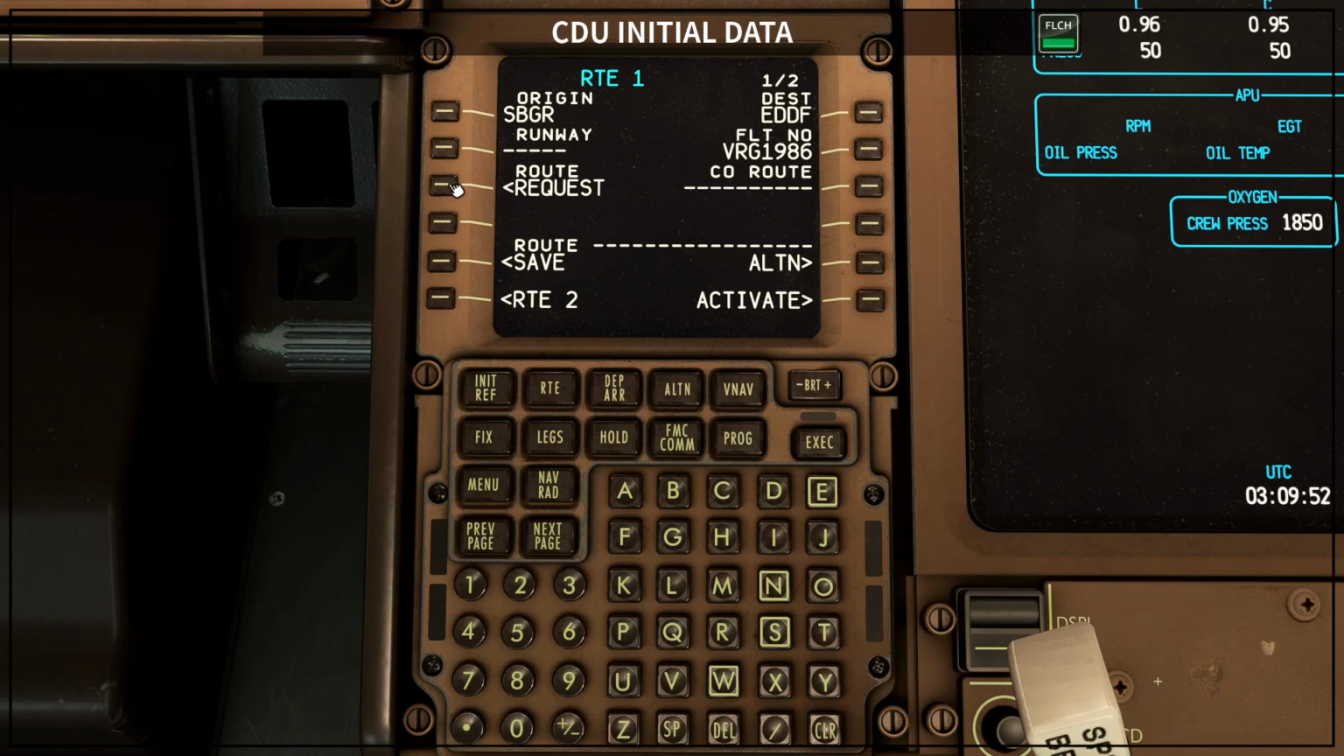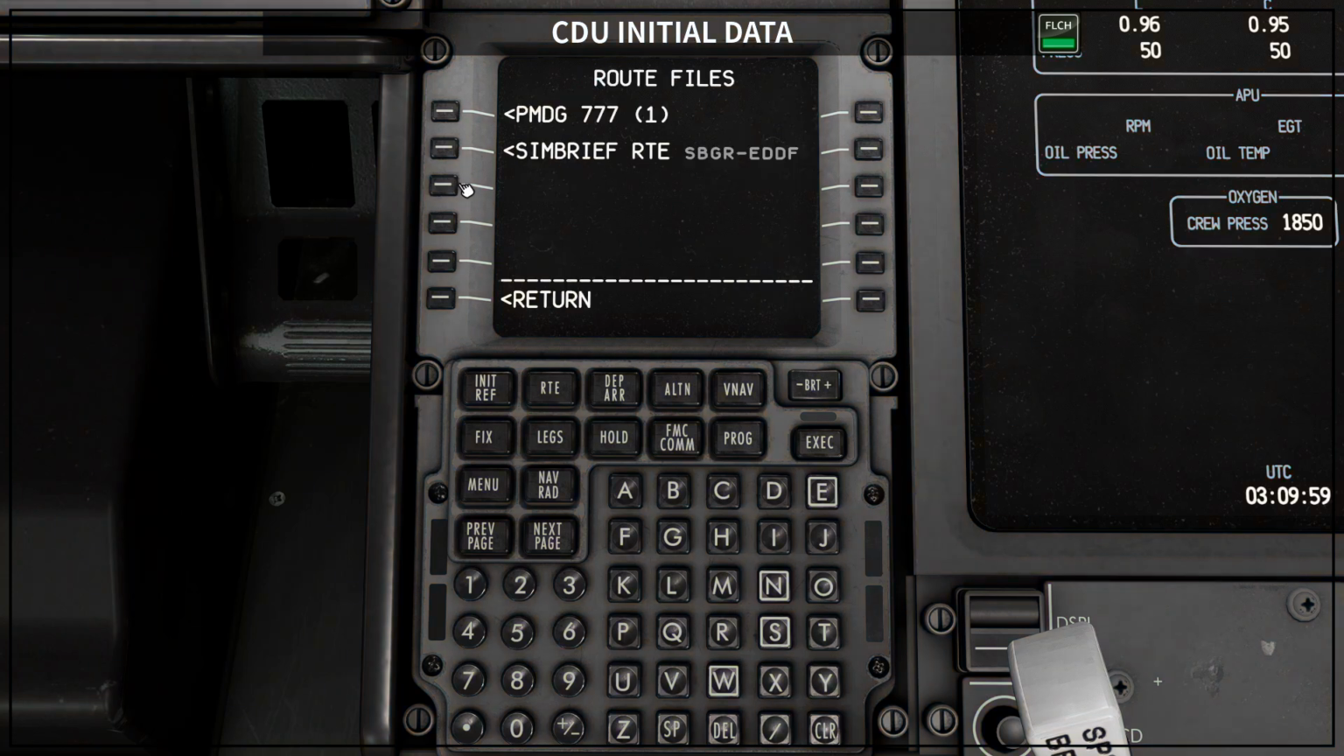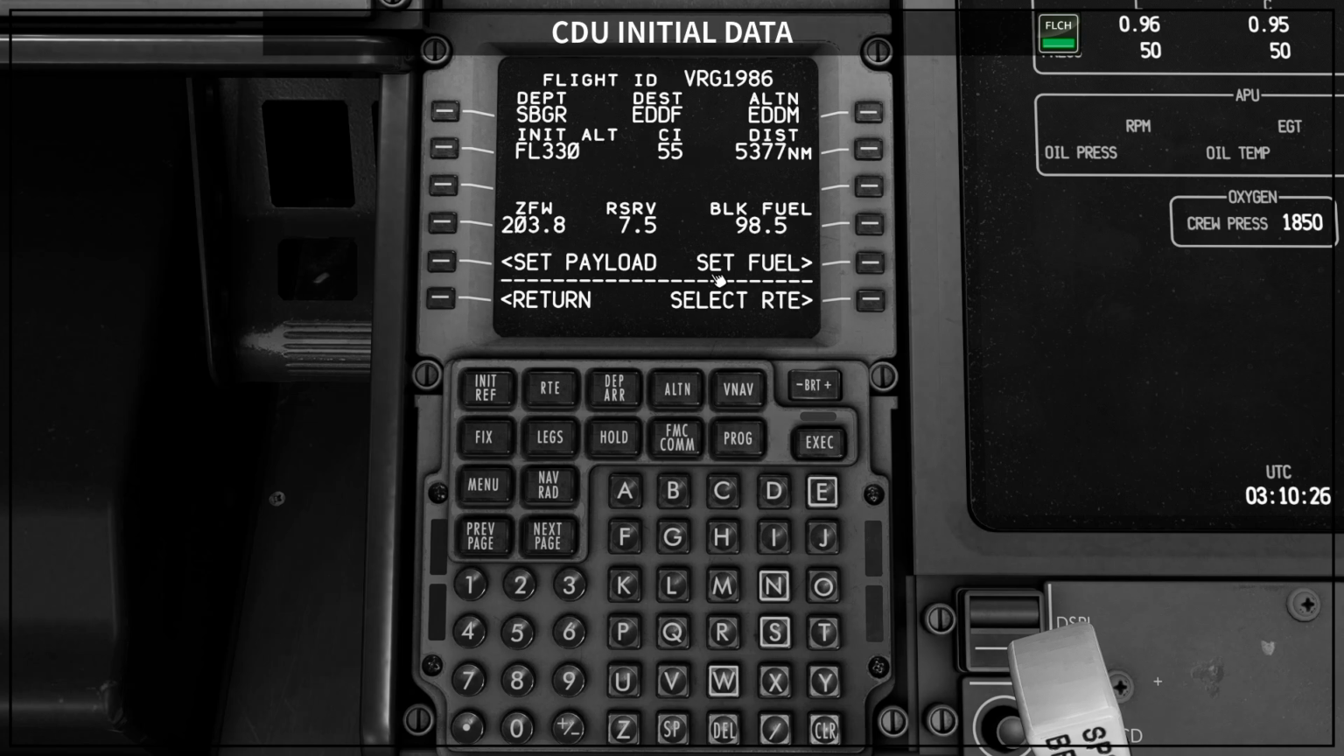Once you press route request, something happens here on the sim. Okay, here on the sim you will have this page. This page you do not have in real life. That's something PMDG created for you to be able to tell the FMC which route you want to be loaded to your FMC. In this case, we want the sim brief route. Okay, so this is also not a real page.